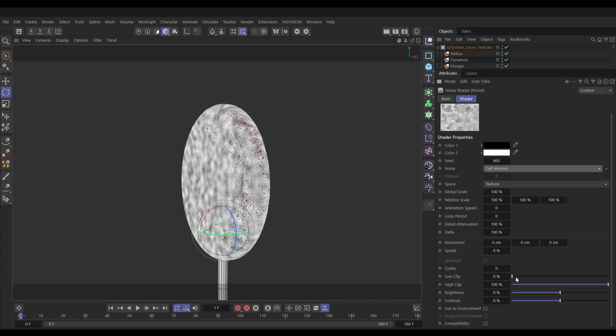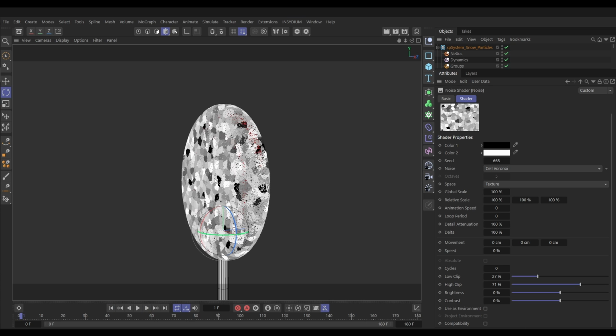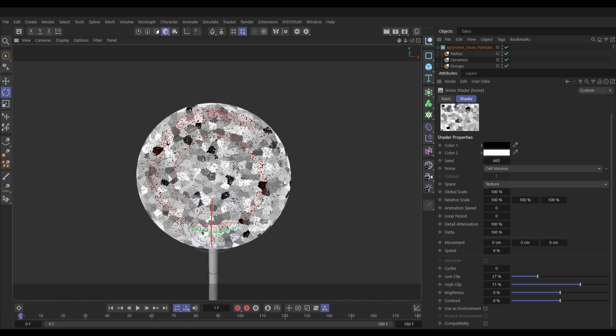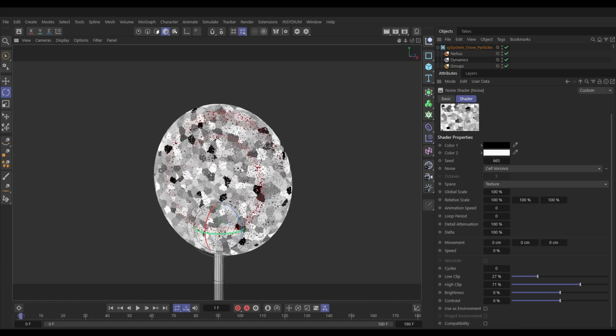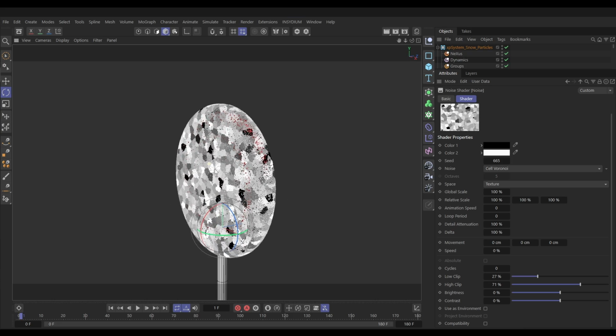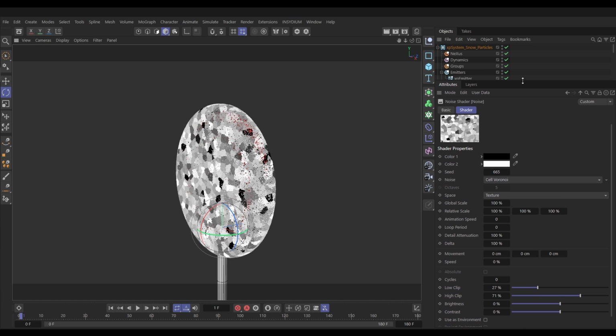If we increase the low clip, those blacks are going to be crushed, and if we decrease the high clip, the whites will be brought up, so that's adding much more contrast to this. So now if we hit play to simulate, look, we've created chunks of particles just by using the colour. There's one more thing we've got to do in the colour modifier before this is going to work properly.